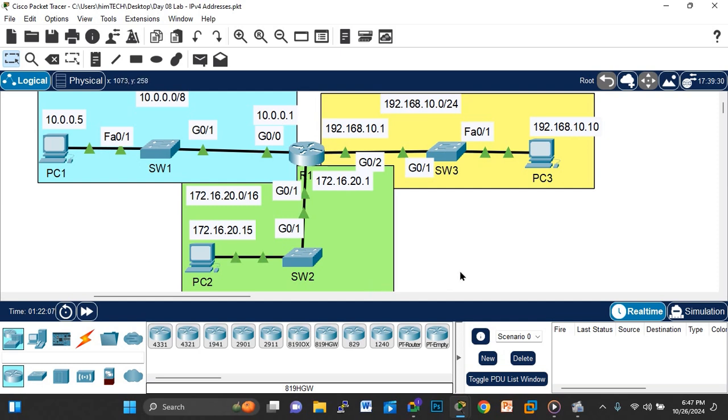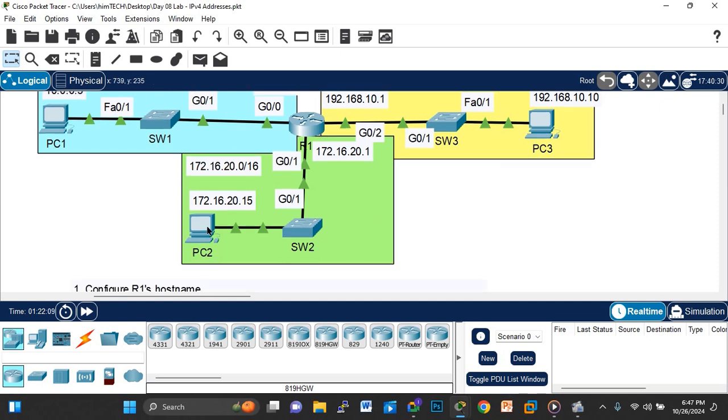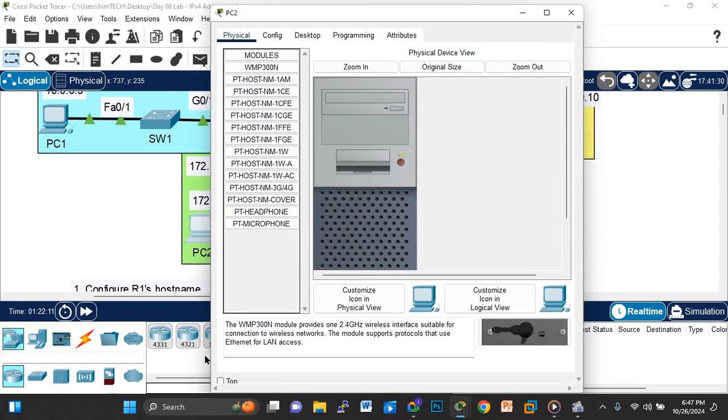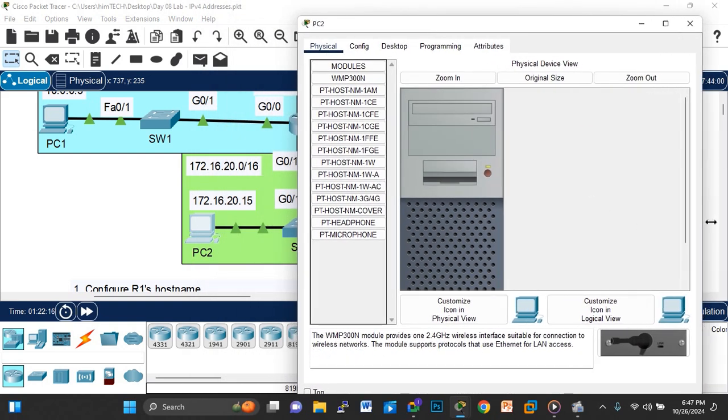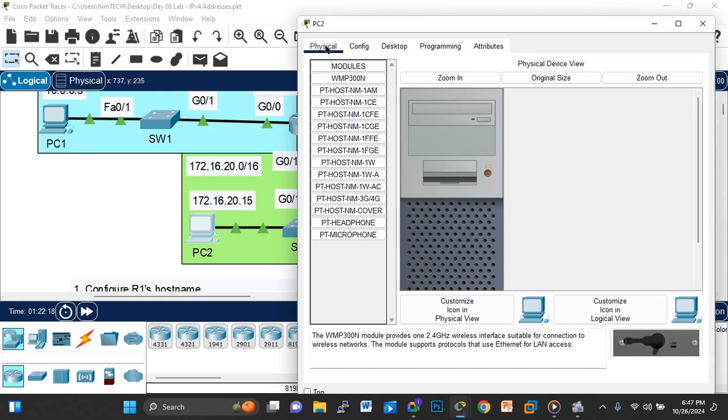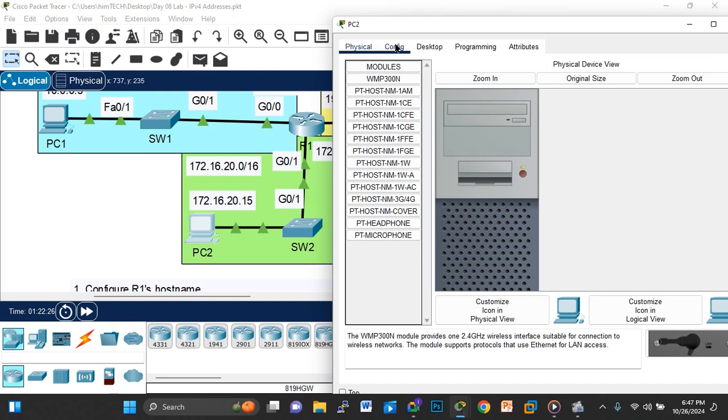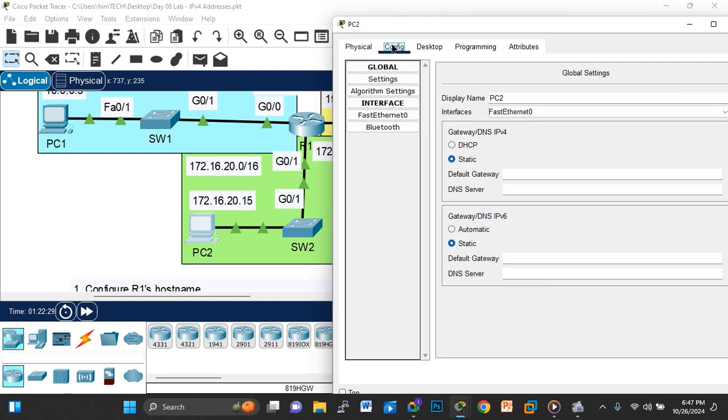So now we move to our second PC. The second PC is this, PC2. Now you click on PC2. We try to assign an IP. So now from this physical tab, what will be our next step? We move to Config. We click on Config. After clicking on Config, the first thing we need to do is assign our default gateway IP address.